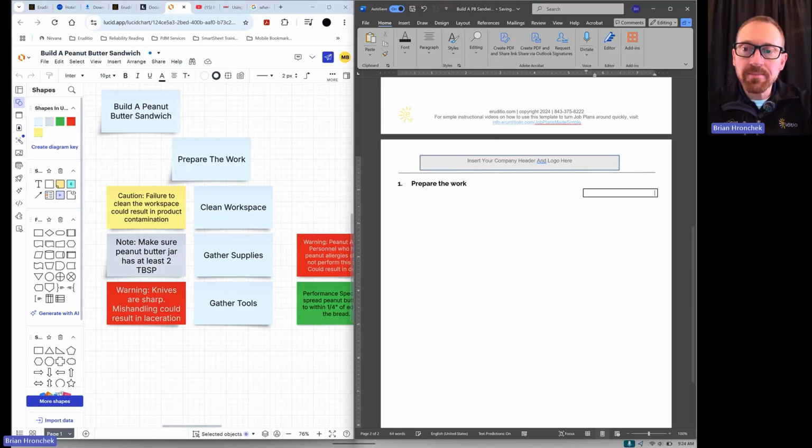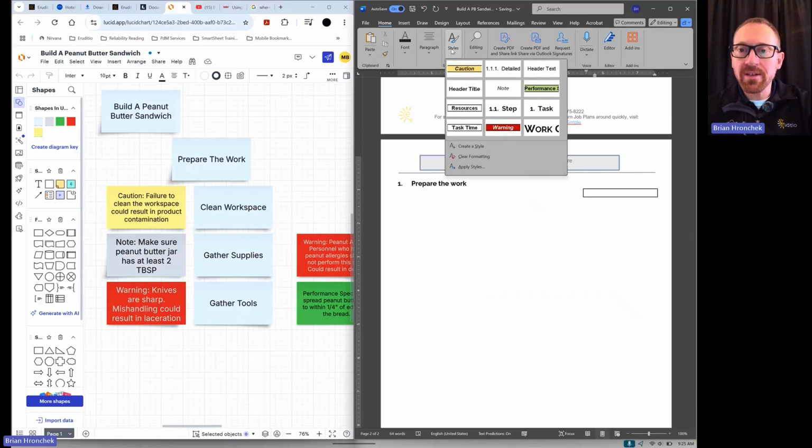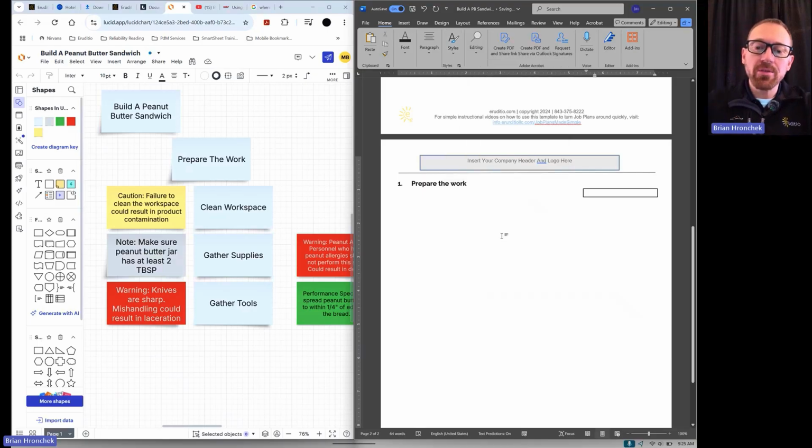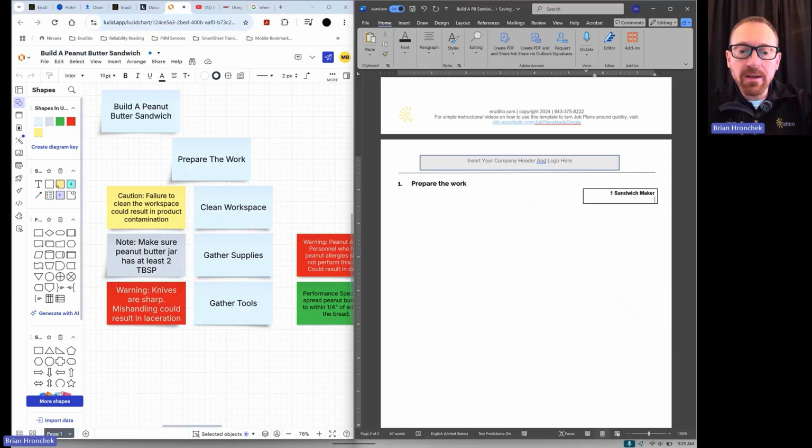I hit enter. It's going to ask me for resources. If you don't know which one this is and you hit styles library, you notice that there's a little border around the resources box because it's asking me for resources. So I'm going to say this takes 1 sandwich maker. If I hit enter, it prompts me for the time. It's going to take 0.2 hours. Perfect. If I hit enter again, it automatically prompts me for the step.